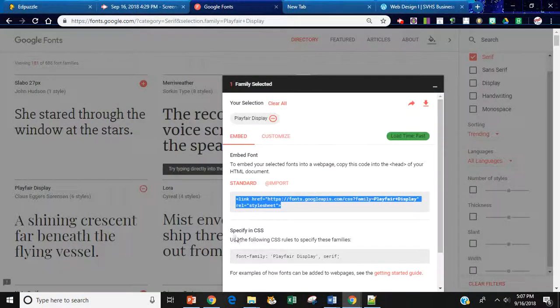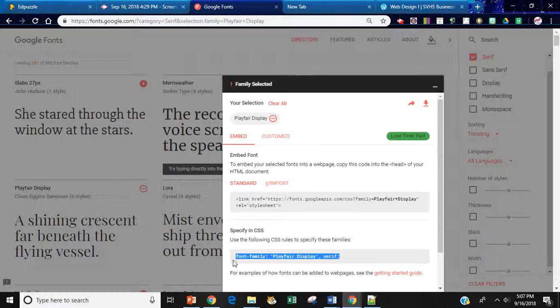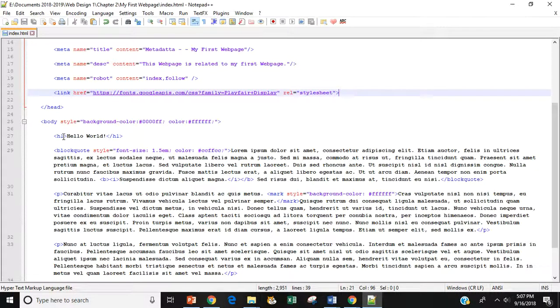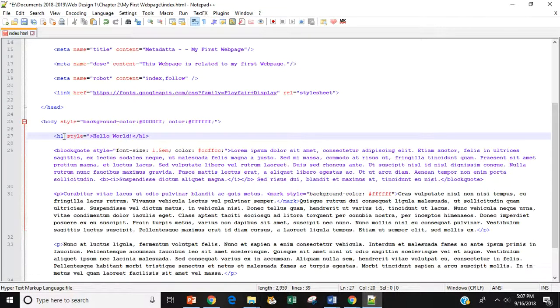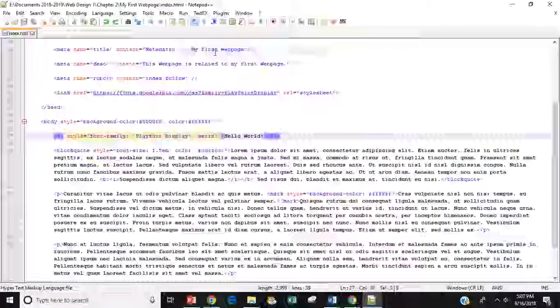And down at the bottom where it says specify in CSS, we're going to select the text. We're going to copy it. We're going to go back to our website. And inside our H1 tag, we're going to place our cursor, hit the space bar once. And remember, since we're doing inline style, we have to type in the word style equals a quotation mark, and then we're going to paste in what we just copied and close out with a quotation mark. Now, this link that we put in here that links to the actual web page for fonts, we'll put in this particular font. So we're going to save it, and let's go ahead and run this.